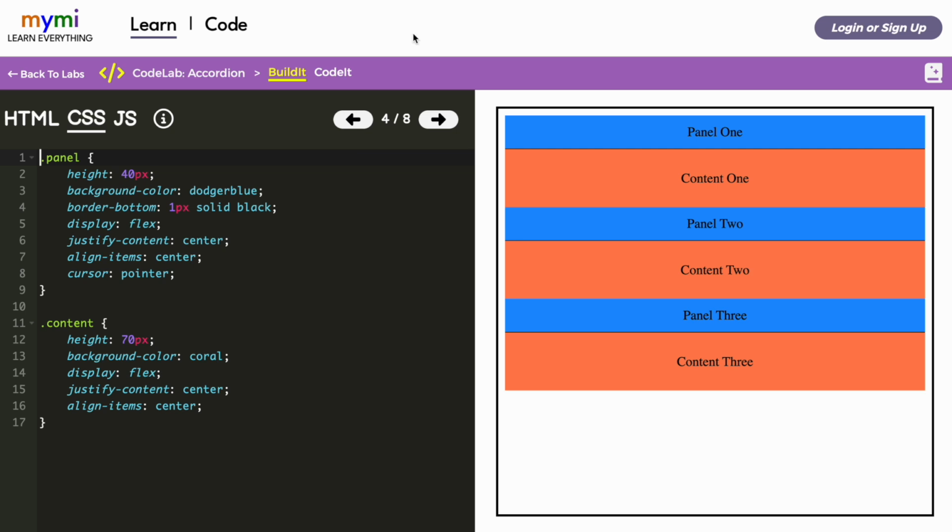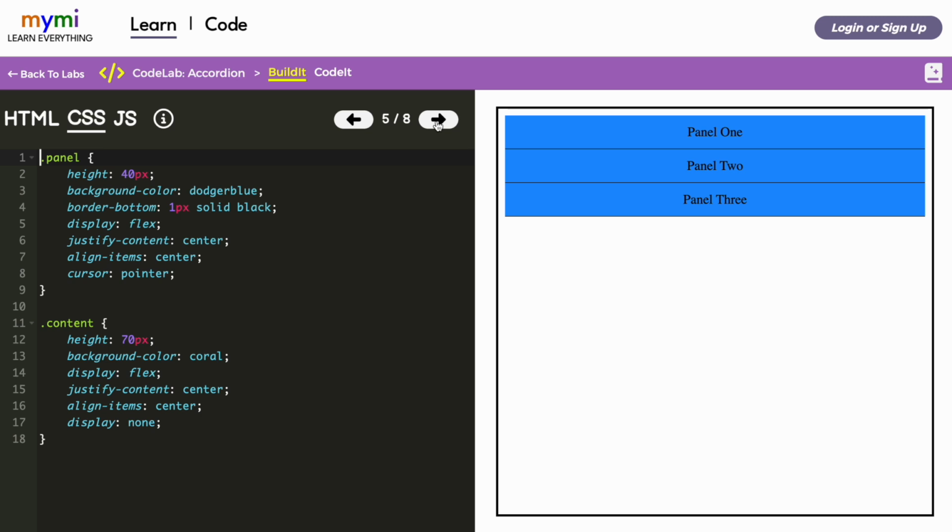Alright, next up, arguably the most important part of our CSS is that we need to hide the content sections by default by setting display none. Now on to the JavaScript.